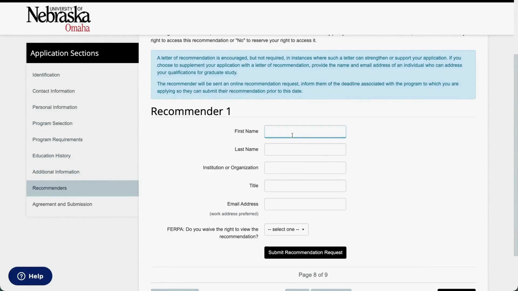Inform them of the deadline associated with the program to which you are applying so they can submit their recommendation prior to this date. So if your application requires a recommendation, or if it is optional and you'd like to provide one, you can fill in the form below with the information of your recommender. Just be sure that you communicate with them about your application deadline so that they are aware and can complete their recommendation in a timely manner. As a reminder, you can find out when your application deadline is in the catalog. Here, I'm just filling out an example as if this were my professor from the University of Nebraska at Omaha.